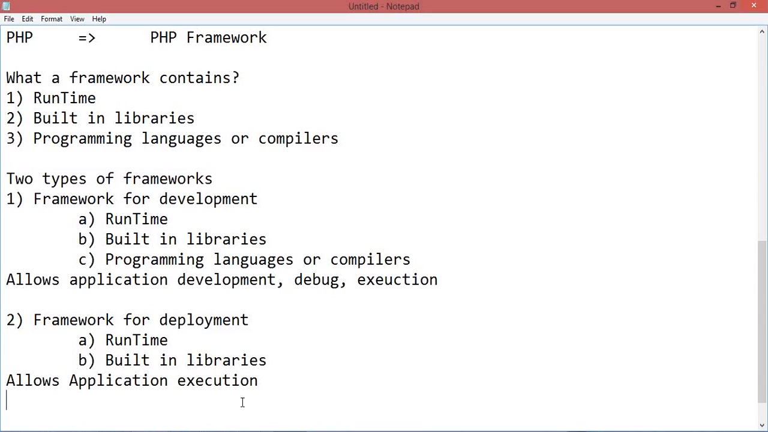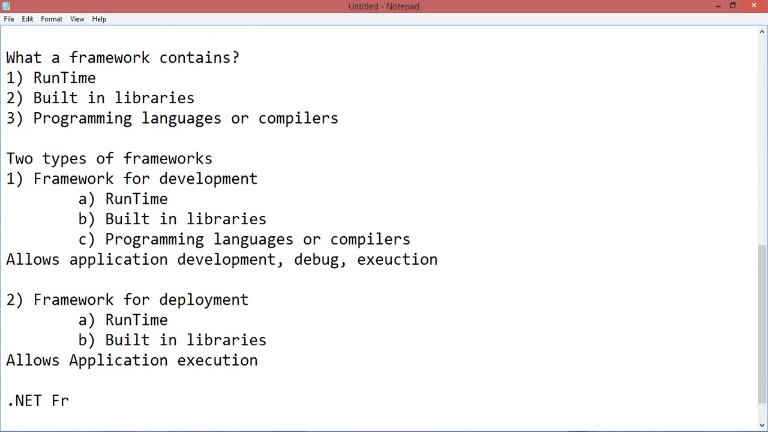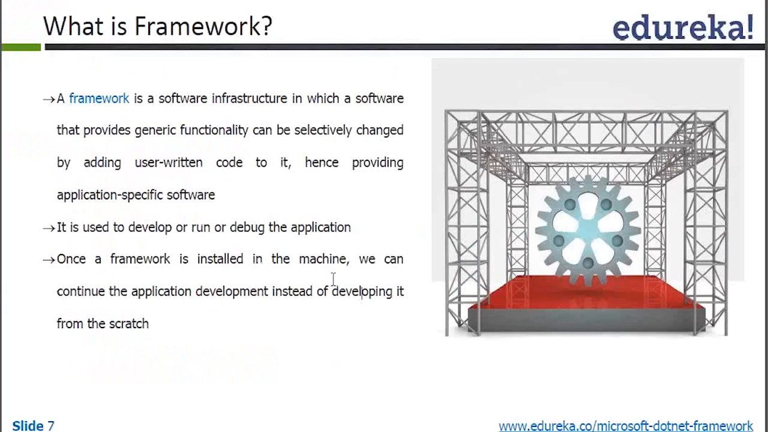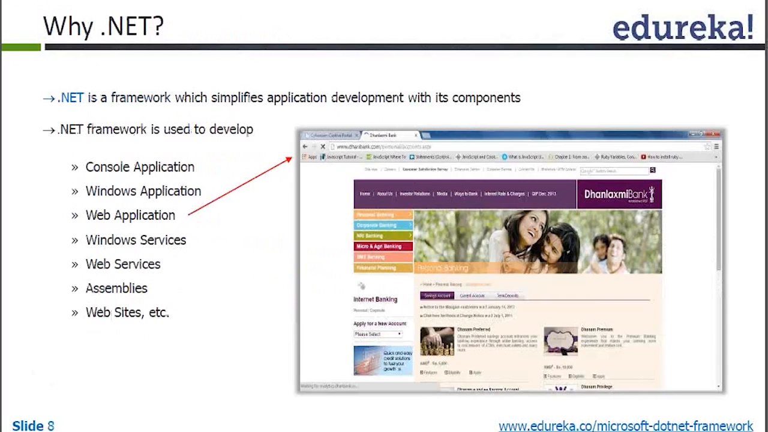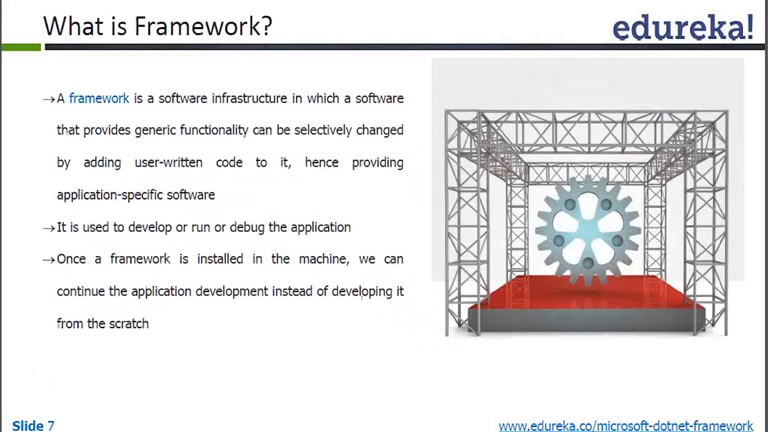Let's come to the .NET framework. What is the .NET framework? The .NET framework is a framework which helps you to develop, debug, and execute applications targeted to .NET technologies.